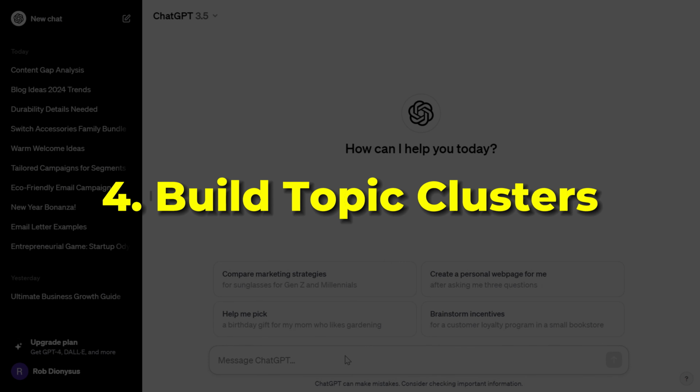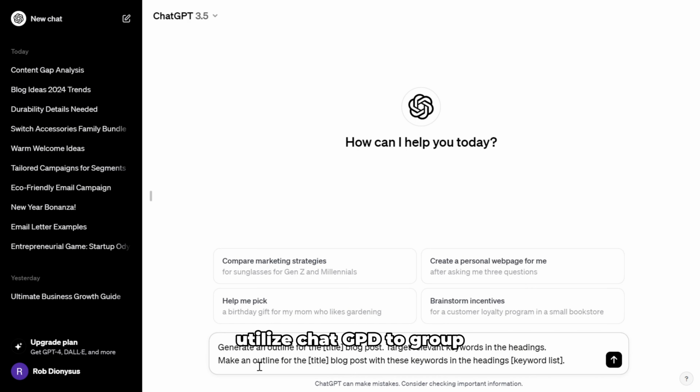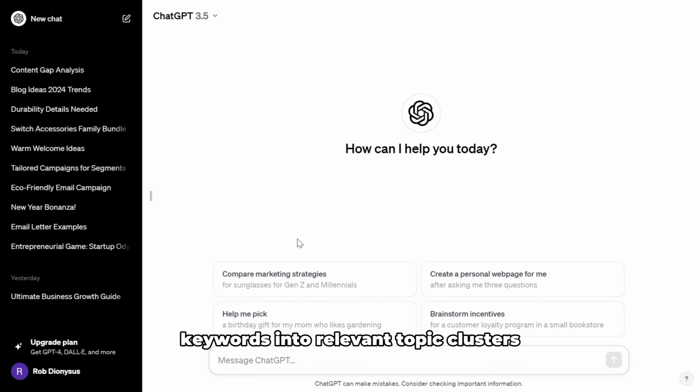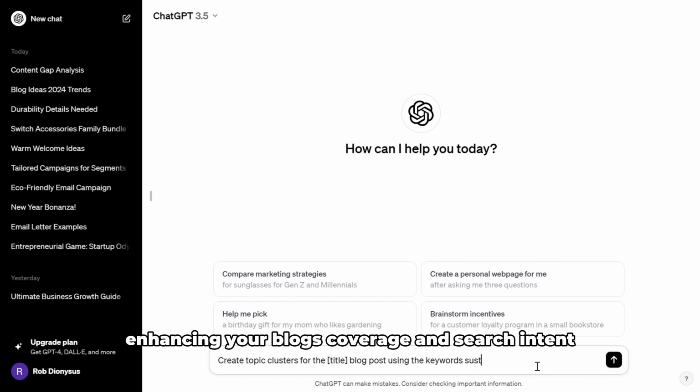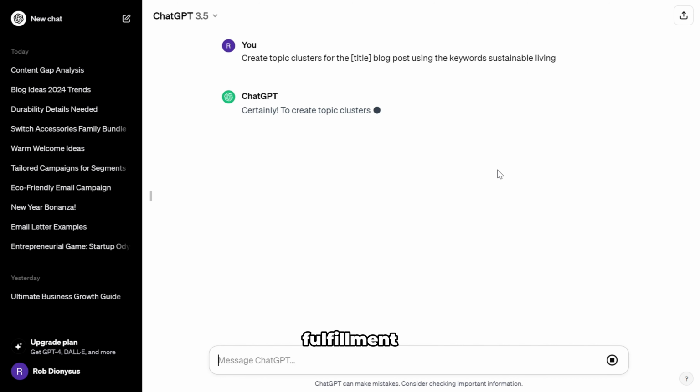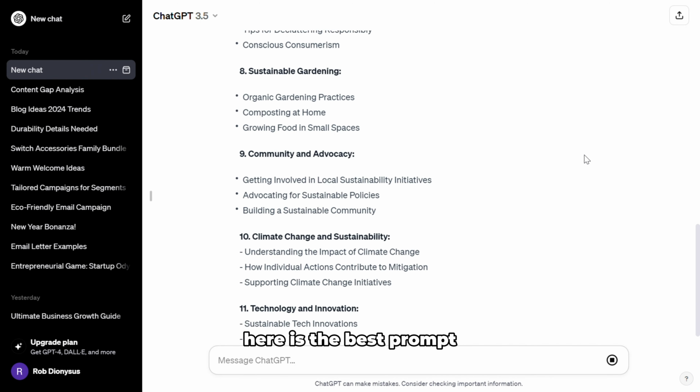Number 4. Build topic clusters. Utilize ChatGPT to group keywords into relevant topic clusters, enhancing your blog's coverage and search intent fulfillment. Here is the best prompt.